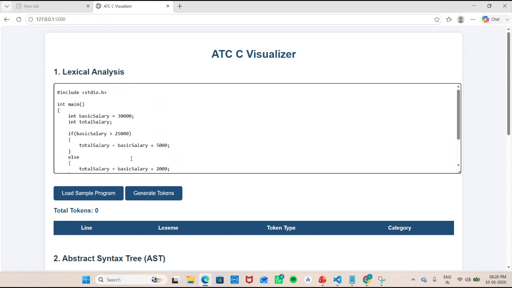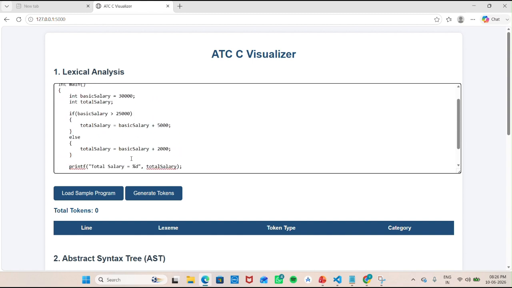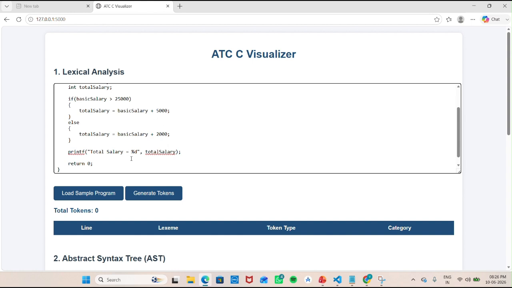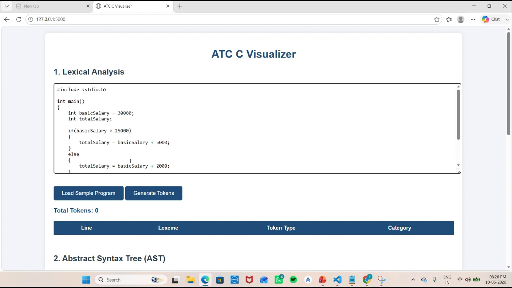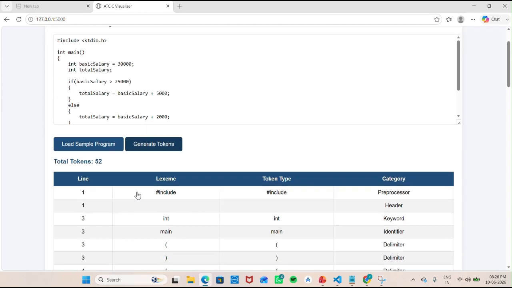This project is dynamic and it is not static. It will work for any basic code which has if else block statements. Now it will generate the tokens.